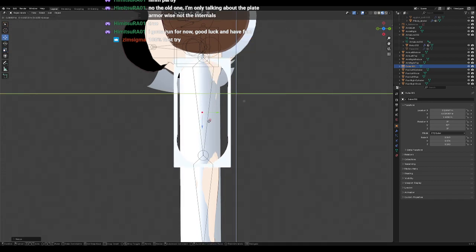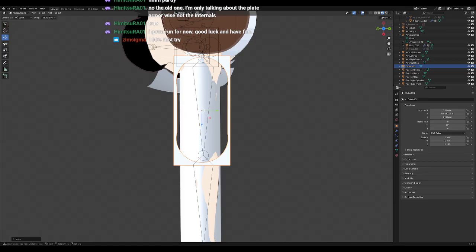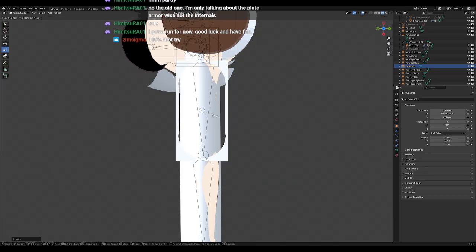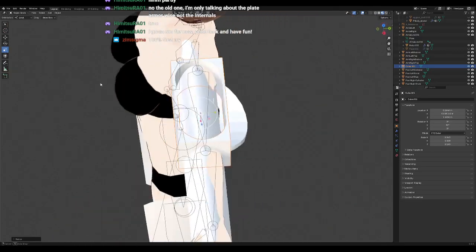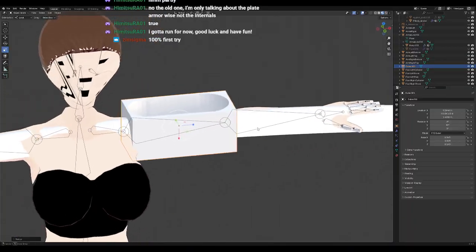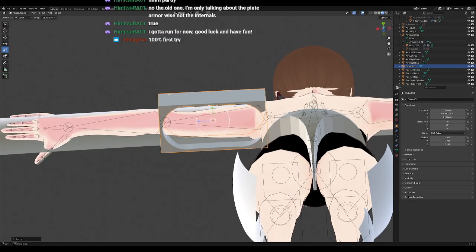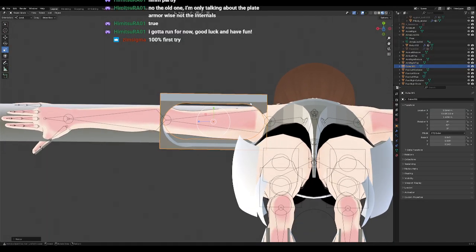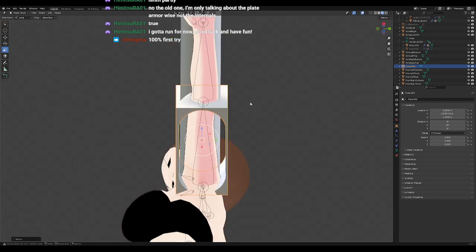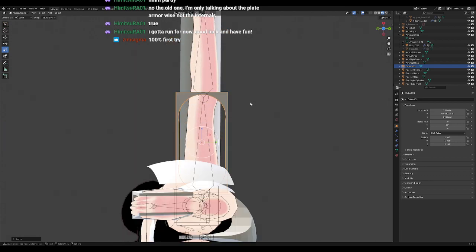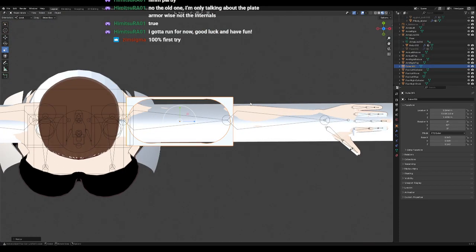Because I want this to be roughly upper arm shaped. It's kind of hard to tell from here. Is there a roll? Oh, that messed up. You know, that's probably fine.